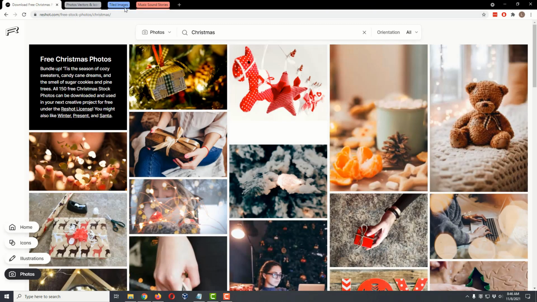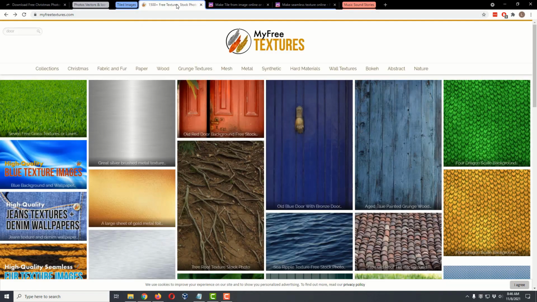Alrighty, and now let's take a look at tiled images. Okay, and here's another site that has tiles or textures that you can basically create copies of that all go together sometimes, and those are called seamless textures.